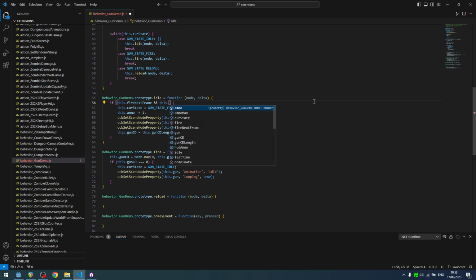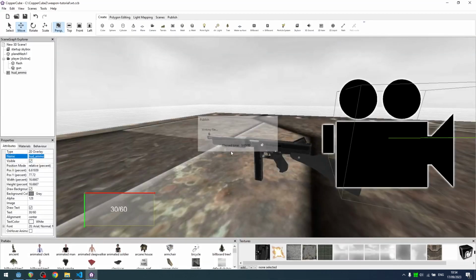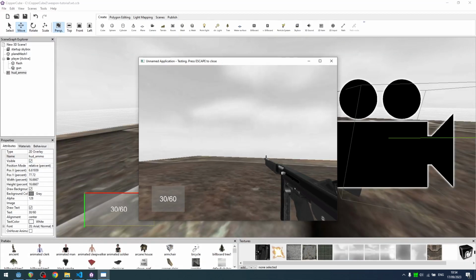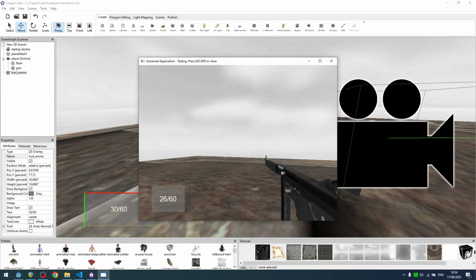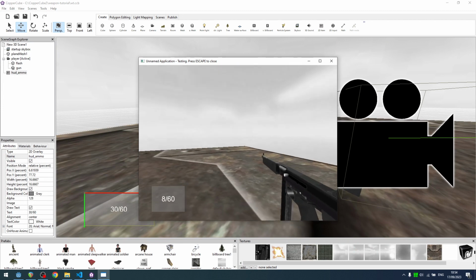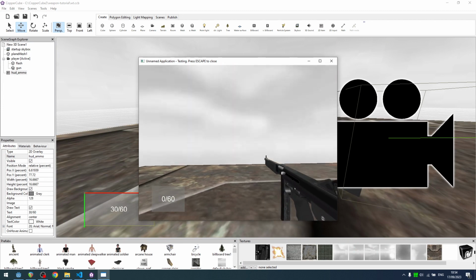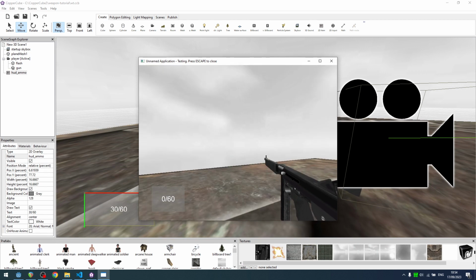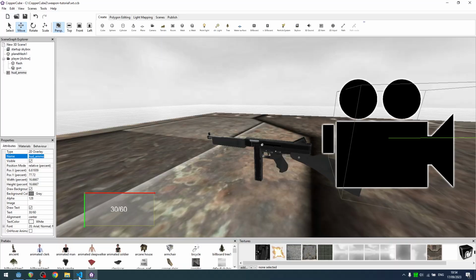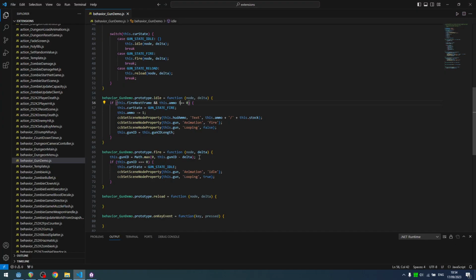So for example, if his ammo is 0, in this case we can't shoot anymore. It's like the simplest thing. So not 0. So it should be the opposite, if it's not 0. So now if we shoot, as soon as there is no ammo left in the magazine, you can't shoot anymore, no matter if you press the button or not. So this was the simple part.